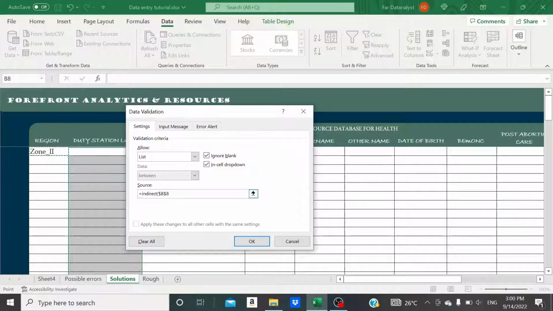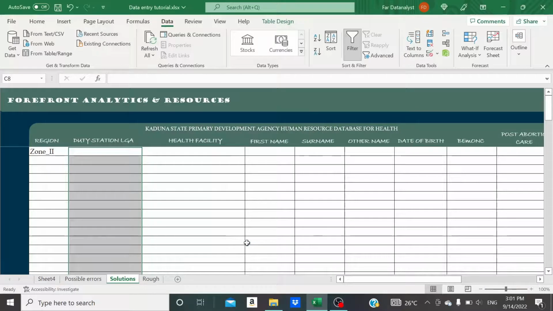I quickly take out one of the dollar signs, because I want the column to be fixed, but the row should keep changing. This is good enough. Then okay. Now see something. If I select zone 1, for example, and I click the drop down, you can see only local government areas specific to zone 1 are listed. You can't find the local governments specific to zone 2 and zone 3 here.